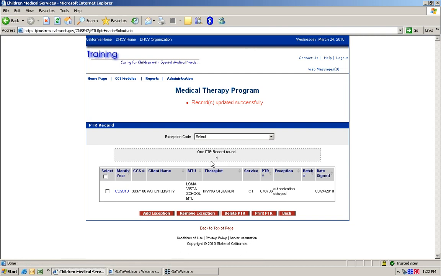Let me show you how to remove this exception from this PTR. You do the same thing. You click on the checkbox, and then you click Remove, and it removes the exception from the PTR. Okay. Again, if you want to delete this PTR, all you have to do is check this box, click on Delete PTR, and it will delete the PTR.